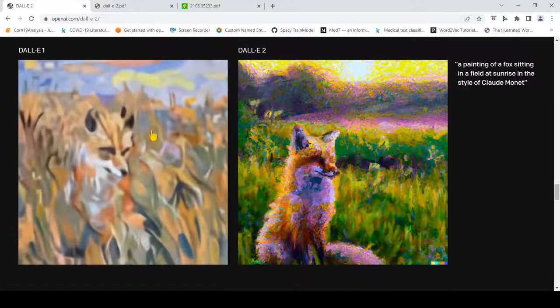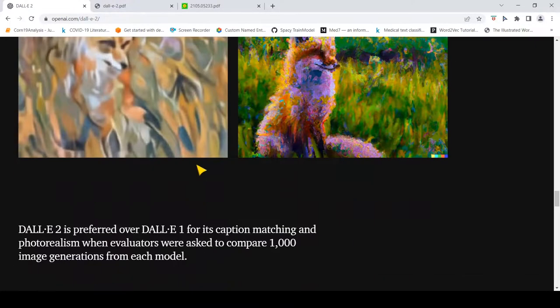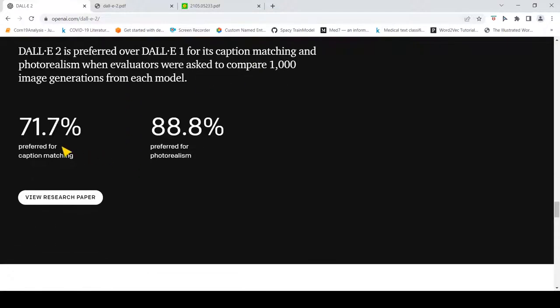So this was the previous image of a painting of a fox sitting in a field at sunrise in the style of Claude Monet. This is the image from DALL-E 2. 4x resolution is what they are saying. More realistic and accurate. They say that DALL-E 2 is preferred over DALL-E 1 for its caption matching and photorealism. When evaluators were asked to compare 1000 image generations for each model, 71.7% preferred DALL-E 2 for caption matching and 88.8% preferred it for photorealism. So that is what they are claiming over here.